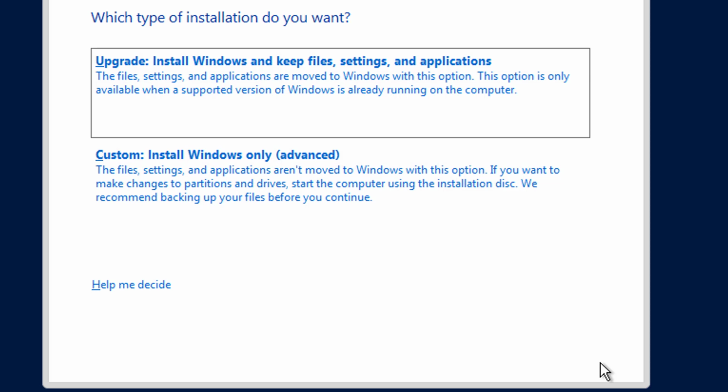Best practices recommend to install Windows Server on a new server machine. Configure that server, and when the new server is ready, you will migrate roles and data to that new server. Then you can decommission the old server. And this is what I will do by choosing the second option, Custom Installation.